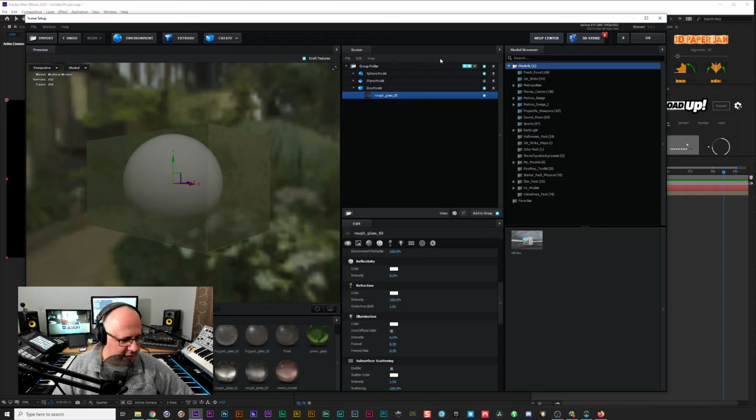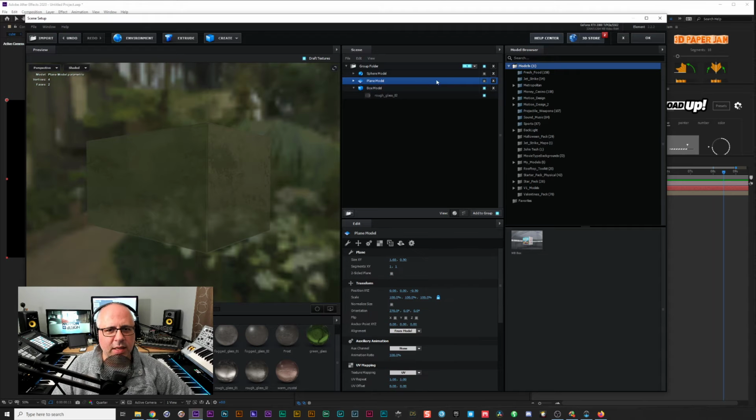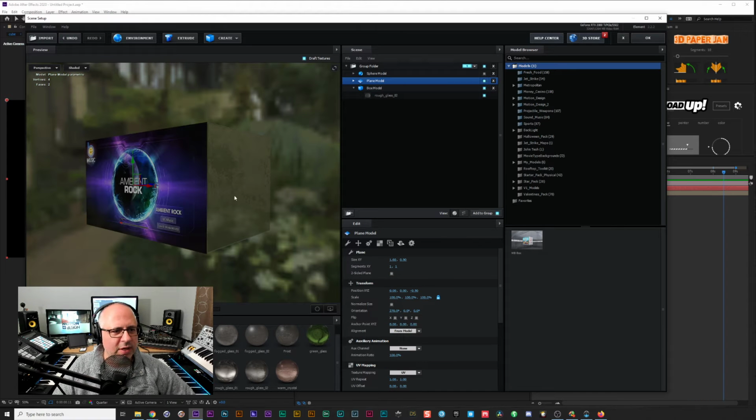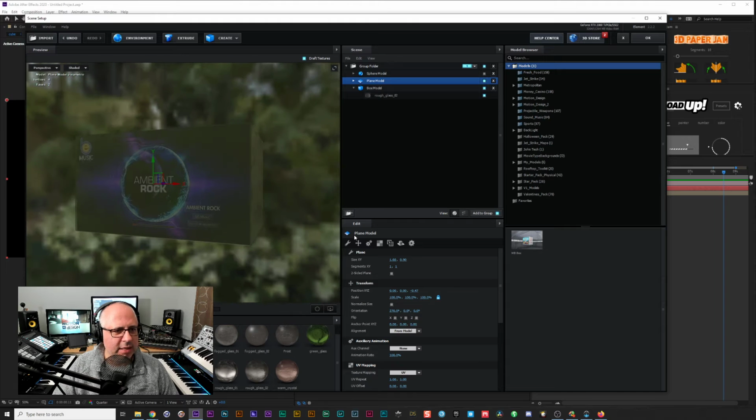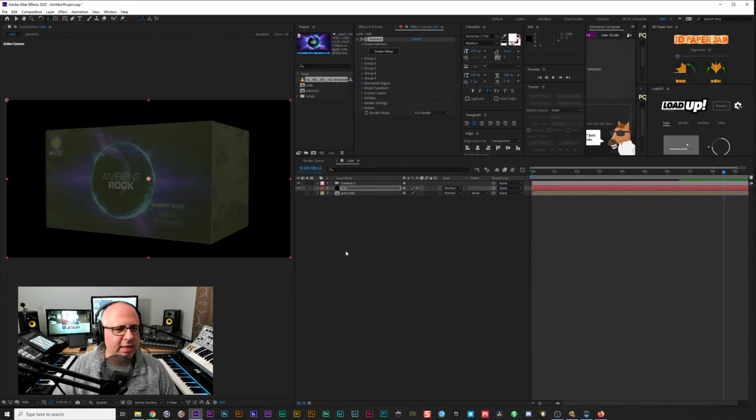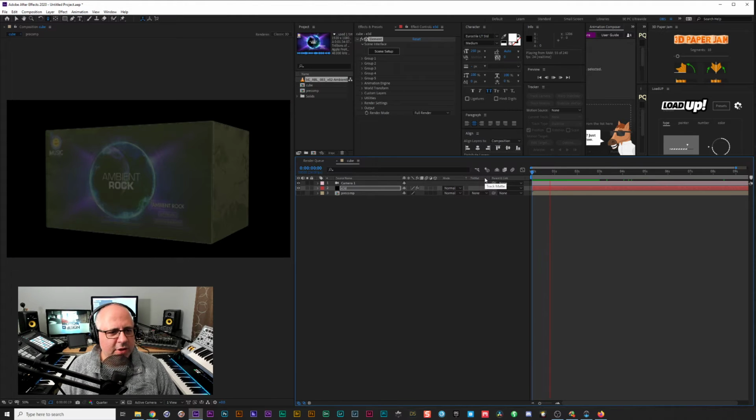So let's take our video layer. Let's disable that sphere. Let's bring our video layer back in, and let's put it into the box. Now, there it is. It's inside the box. Now, if we go back to Element and I hit play, there's your video. There is your video layer playing inside of a glass box.